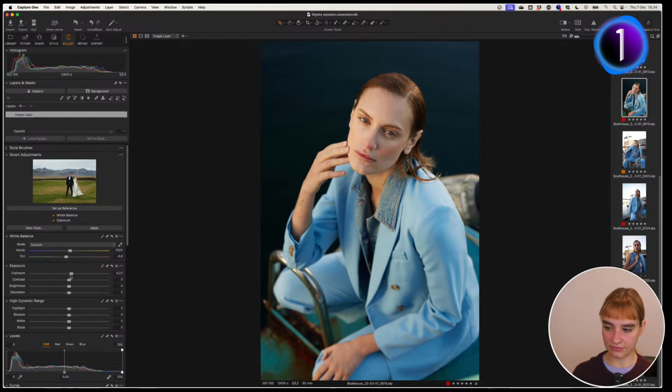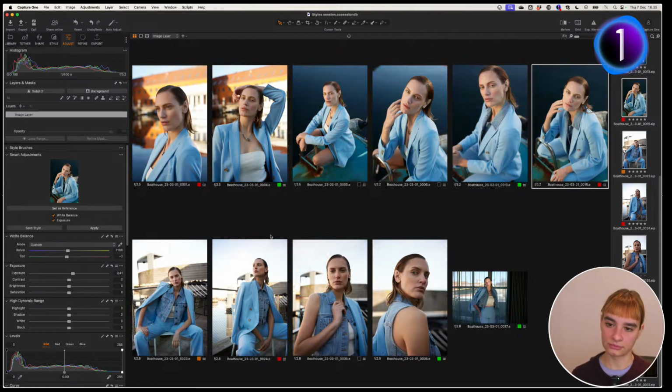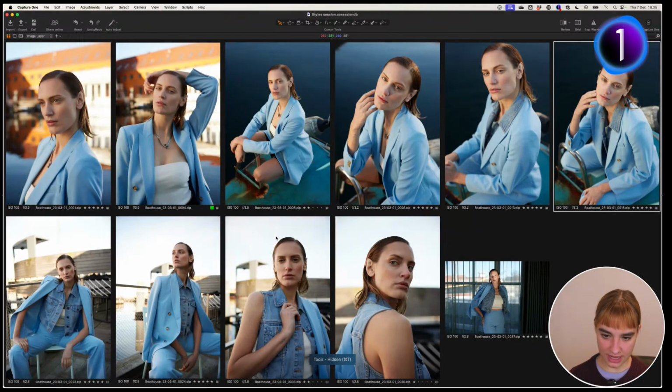Once I finish my white balance and exposure adjustments, I just need to set it as a reference. And then the only thing left to do to equalize the whole batch is, again, select all the images, Command A, and just click Apply. And you can see that, voila, in just one second, Capture One perfectly matched the exposure and white balance of all of these shots.